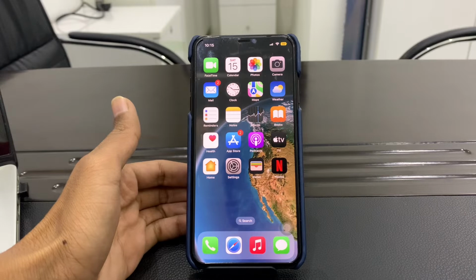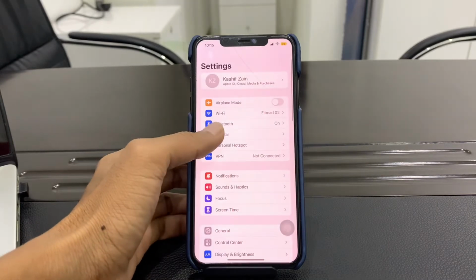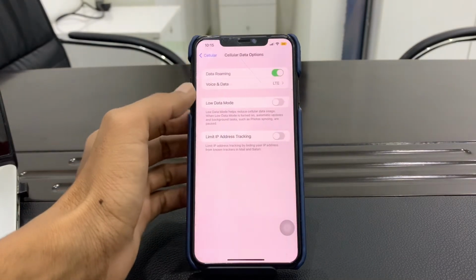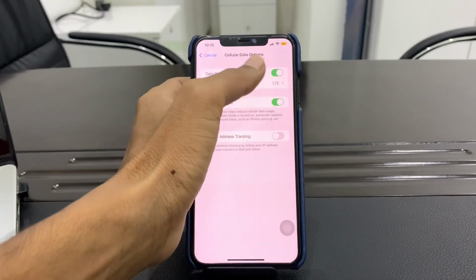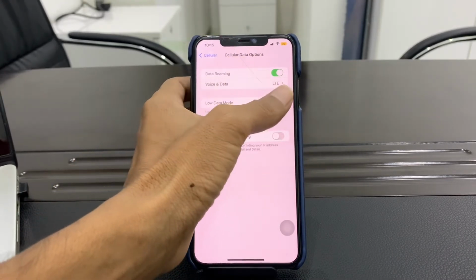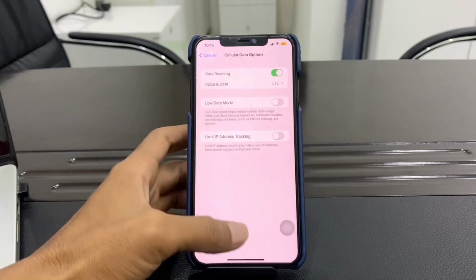Turn off low power mode on your iPhone. For that, go to Settings, click on Cellular Data Options, and here you will see Low Data Mode. Then make sure that you turn this off.